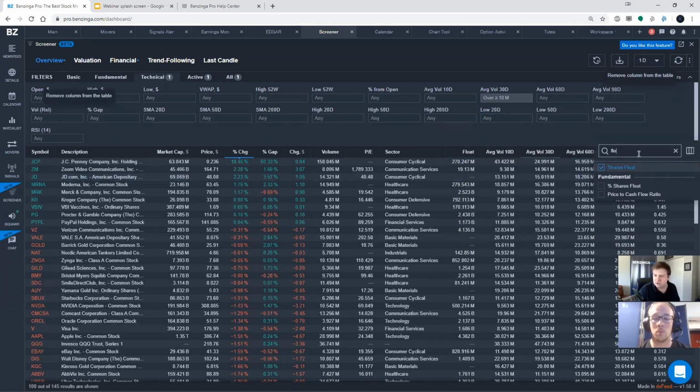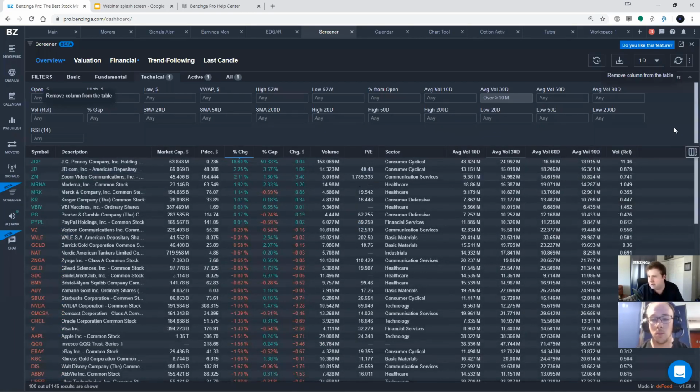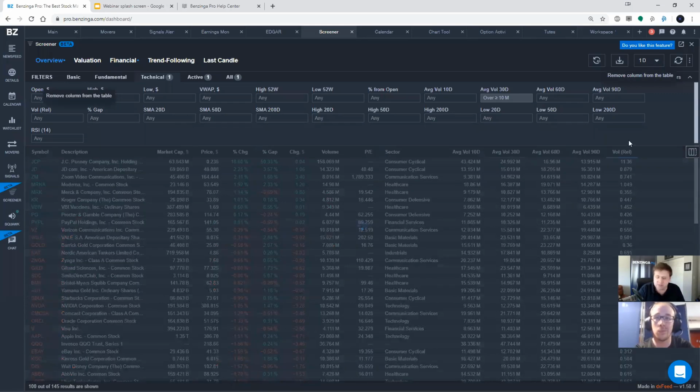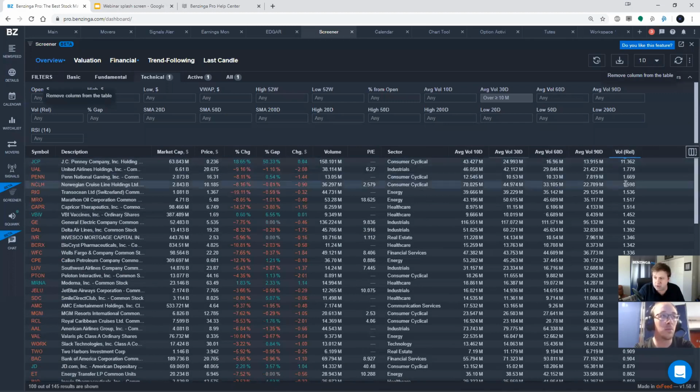I just want to make this a little bit easier to see since we have a whole bunch of columns added to this now. All right, so now you can see the relative volume, and you can actually filter on this, or excuse me, sort on this, right? So you can click relative volume and look what stands out there. The relative volume for JCP is much, much higher recently.